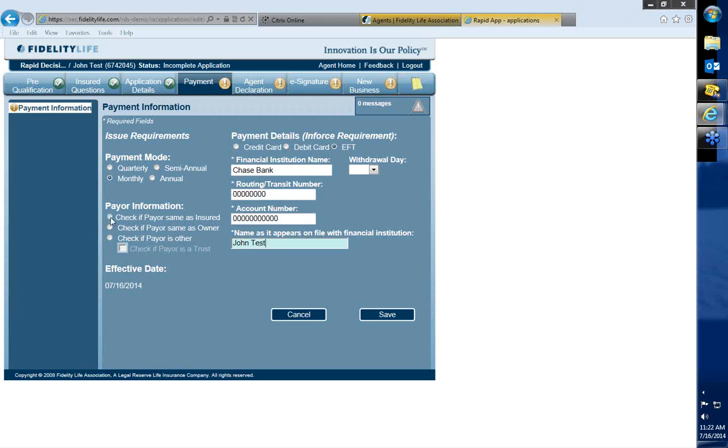So John Test. And then most agents miss this section here, so you just want to make sure you check what applies. So check if the payer is the same as the insured. If the payer is other than the insured, there will be a separate requirement needed after the policy has been signed. So to keep the cases moving smoothly, I would just make sure that the payer is the same as the insured. And then the effective date is July 16th, 2014.